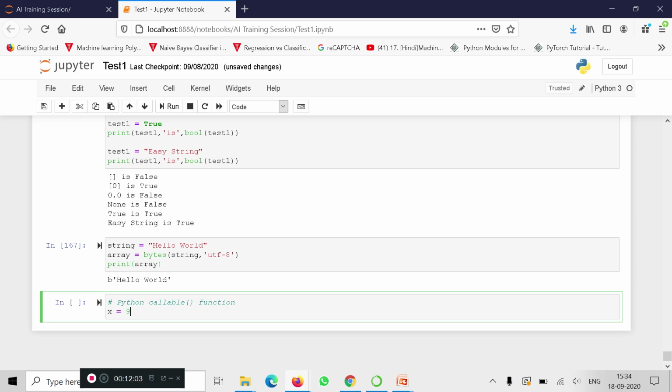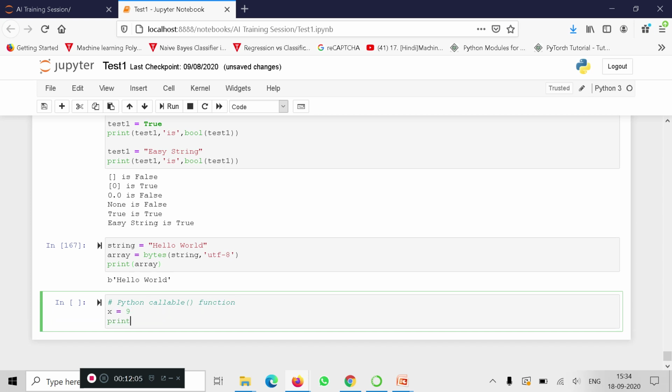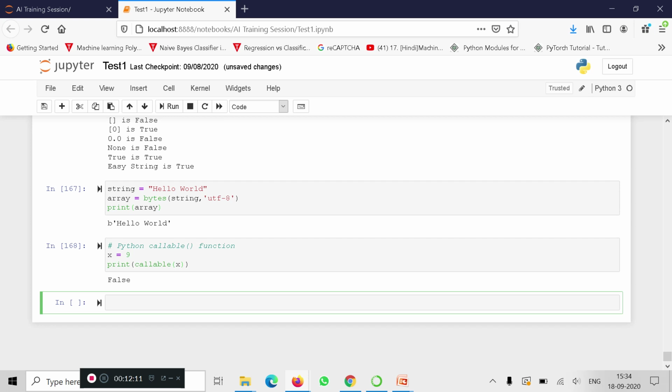X is equal to, we'll say 9, print callable of X. So what we have is false. And if I change 9 to 0, you see we have false. So if we have 1.1, we have false. This is callable function.